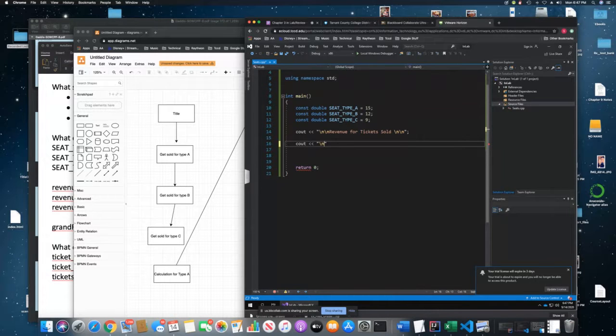Please enter amount of seats for class A. Please enter an amount of seats for class A. Type A. Okay. Very good.